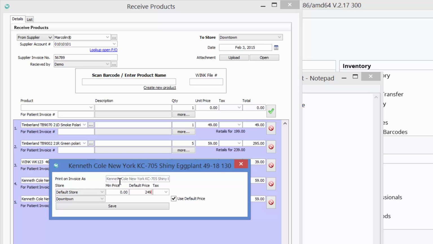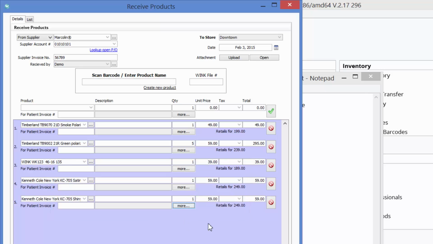And again, if you want, you can update your print on invoice as field. Otherwise, simply click on Save. Finally, just as before, even with a subscription to frames data, you will on occasion be required to create your frames. Here's an example of that situation.